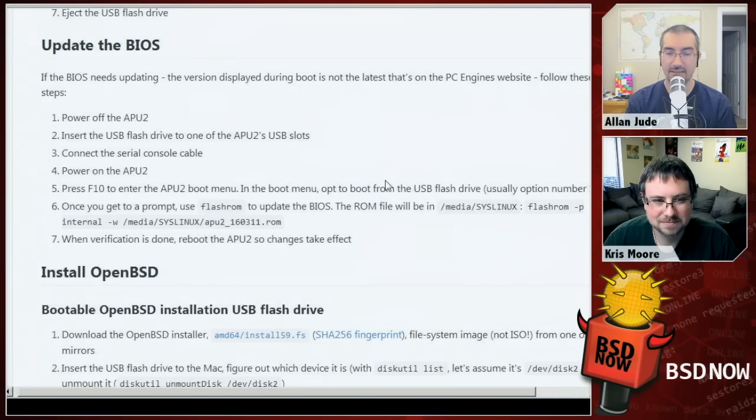to update the BIOS. So you want to power off the APU2, insert this USB drive you created, make sure you have the serial console connected, power on the APU, then press F10 to enter the boot menu on the APU. From that boot menu, you can choose the flash drive, and then once it drops to your TinyCore Linux prompt, you can use the flash ROM utility and just tell it, write to the internal ROM here and write this image, the ROM you downloaded from the PC Engines site. When verification is done, reboot, and it should be good to go.